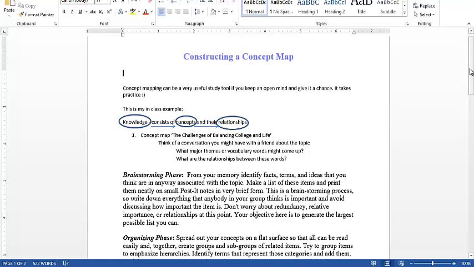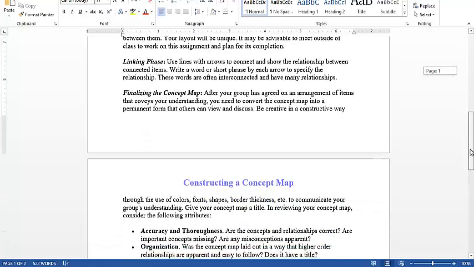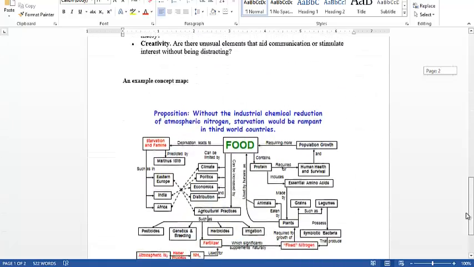Now, if you've never done a concept map before, I would encourage you to sit down with a friend and go through the example exercise, which is concept mapping the challenges of balancing college and life. So what you would do is have a conversation with somebody else about the challenges of balancing college and life, and think about what major themes or vocabulary words came up in your conversation and the relationship between these words. I'm going to scroll down and show you the example that I've posted.